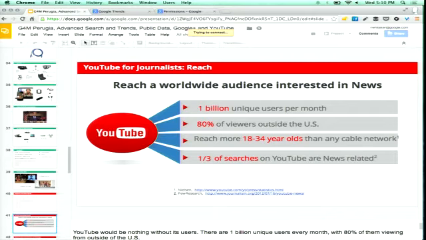So really quickly, you guys have probably all seen YouTube videos. It's an amazingly growing field of journalism. It's about 1 billion unique users per month. About 80% of those viewers are outside of the US, which is a lot. Roughly speaking, this reaches more 18 to 34-year-olds than just about any other platform, including broadcast television. And this actually comes right from Nielsen and Pew.